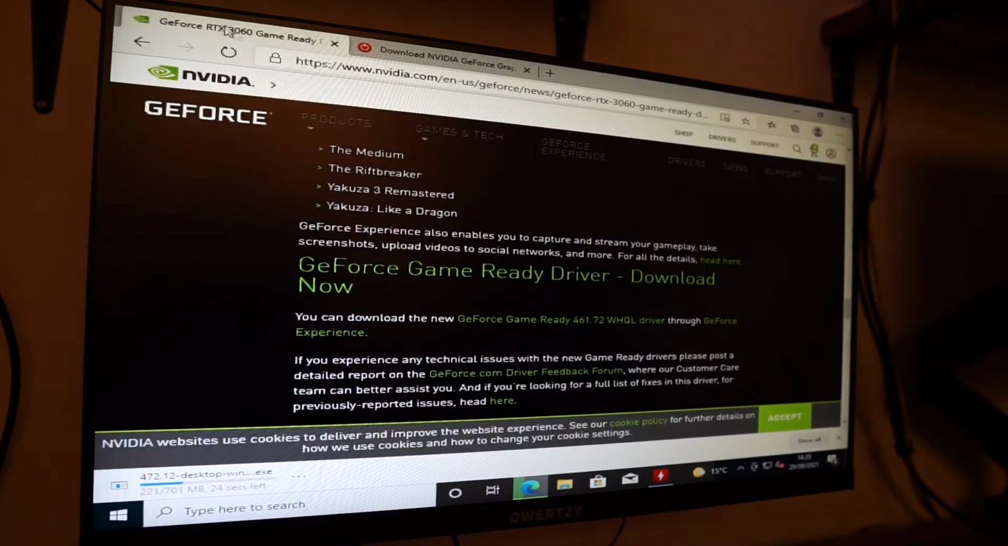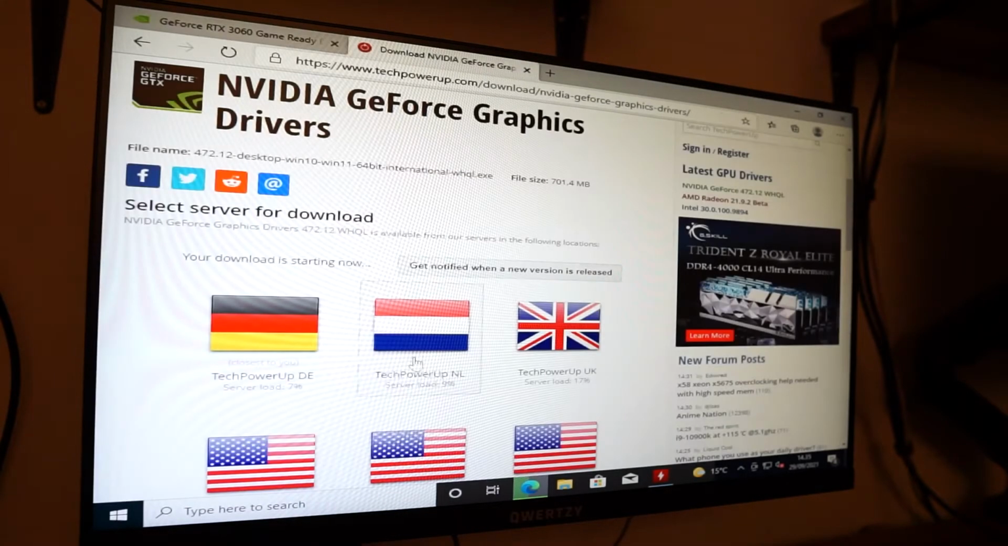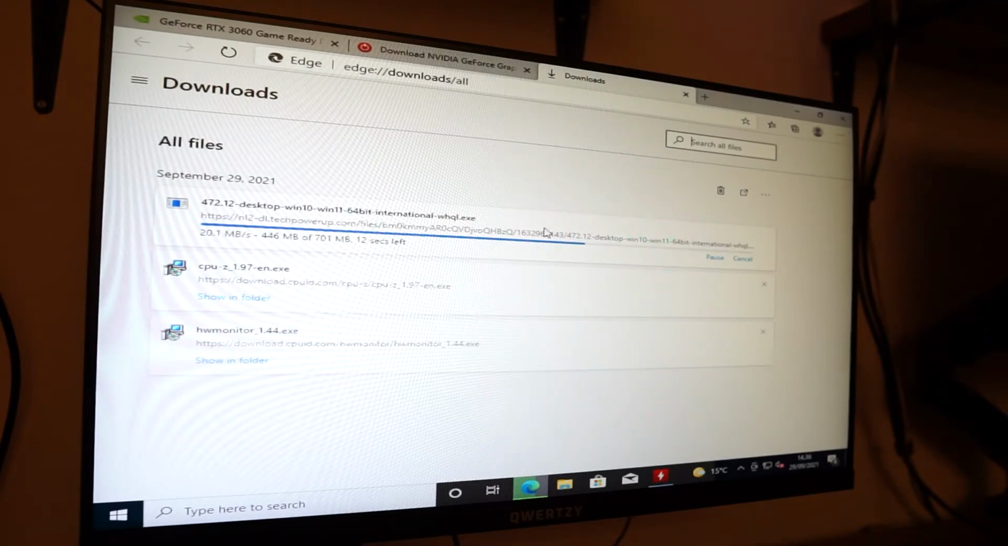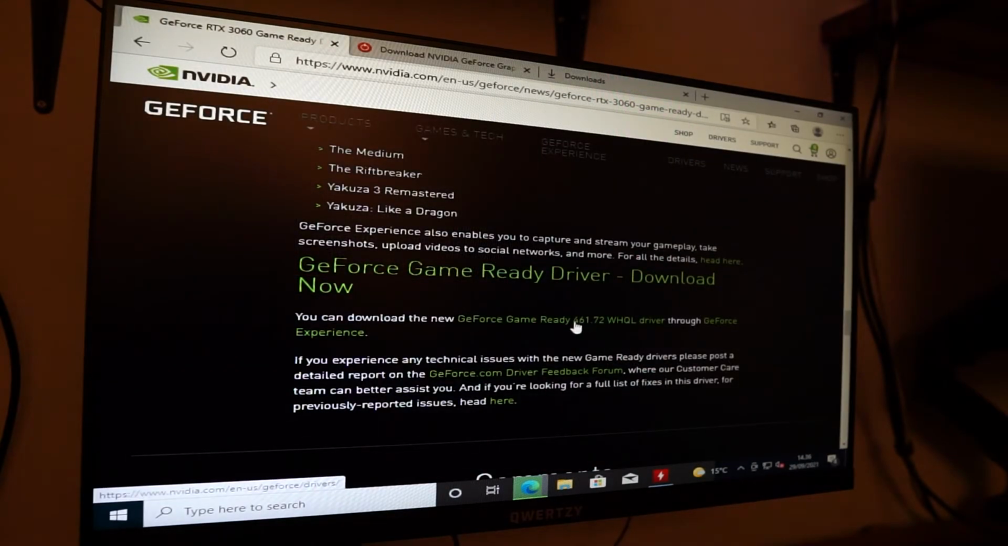Because NVIDIA probably has a whole bunch of people downloading from all over the world and stuff, so I guess they throttle it somehow. Point is that Tech Power Up's faster. So this is the same one we would have been downloading from NVIDIA anyway. So yeah, actually that one's older even. Yeah, the one we're downloading is newer.